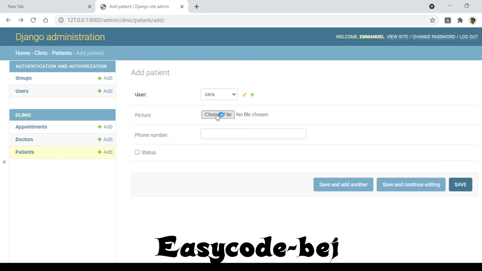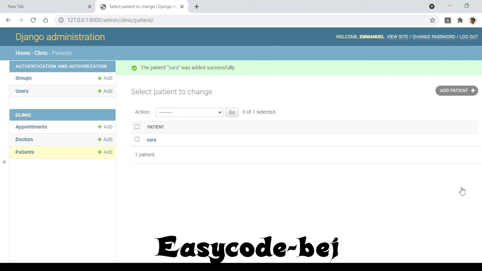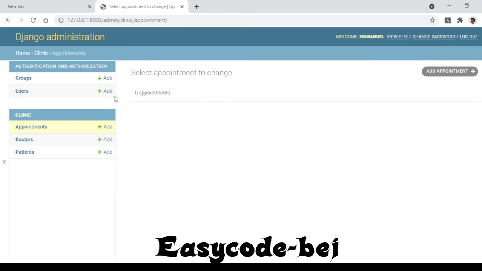Sarah is a user. We add a picture. And then phone number. Mark as true, which, later on you'll see, booleans in Django are very useful. And then we save it now. Okay, now our patient is saved. So let's continue. Appointment. Let's add an appointment.